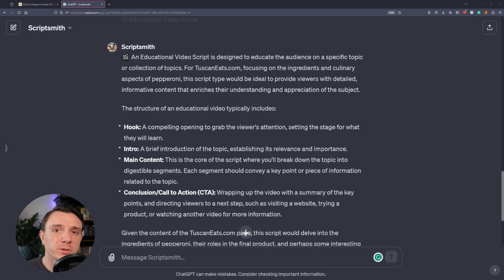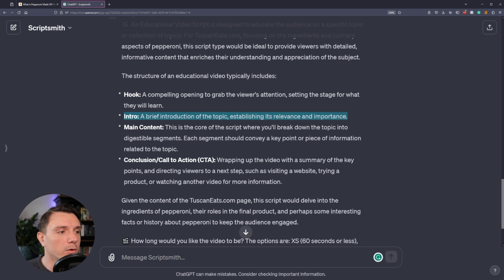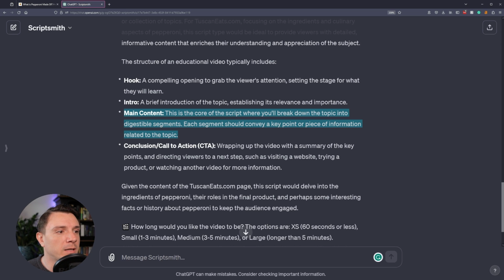I told the Scriptsmith that I want to create an educational video script, and now it's providing me with a little more information about what an educational video is, and then the structure of the script that it's going to be writing. So we have our hook, we have our intro, we're going to move into the main content, and then we're going to conclude with a call to action.